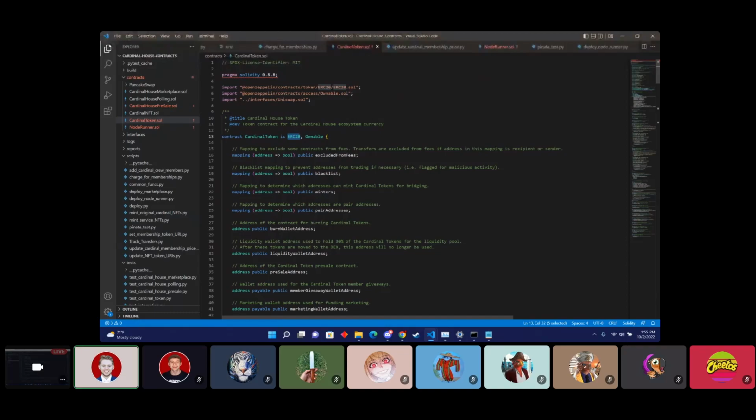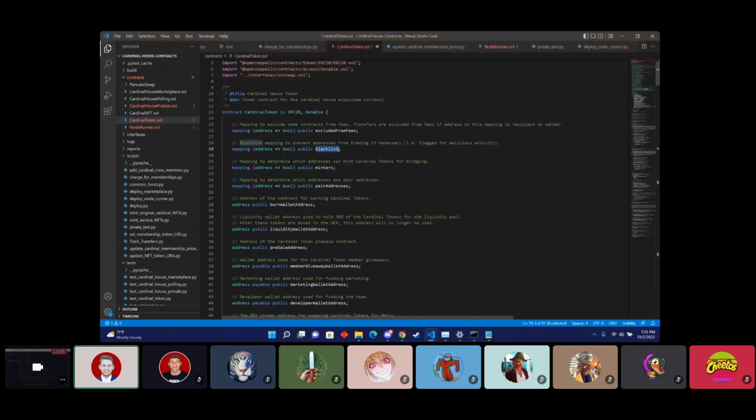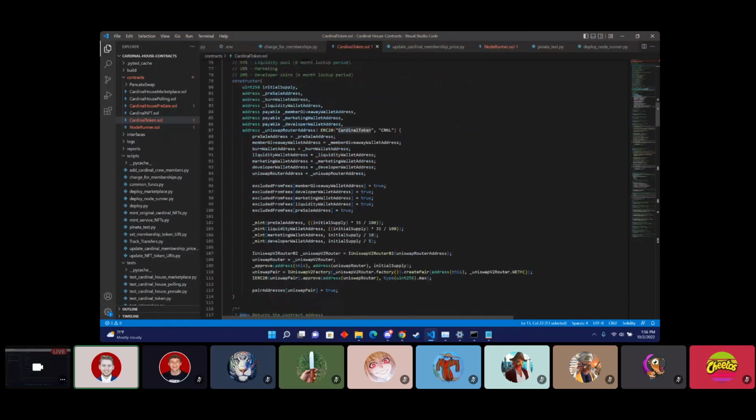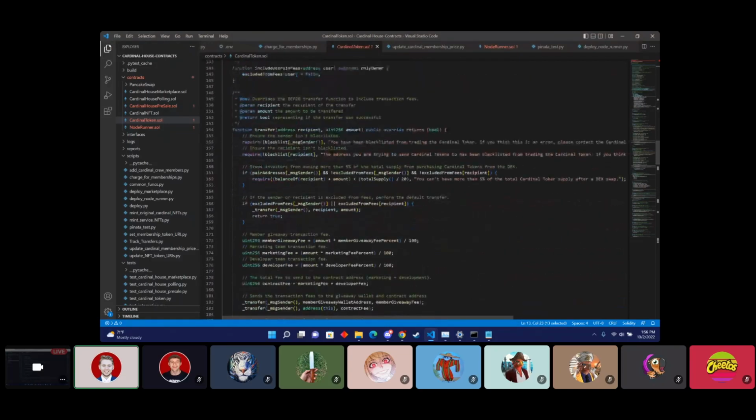But when I want to implement fees, or I want to implement blacklisting, those kinds of things, I need to know how to actually use the functions that I have now from ERC20, from that base token contract, to implement what I need for the Cardinal token. And so an example of that right here is I create my own transfer function.